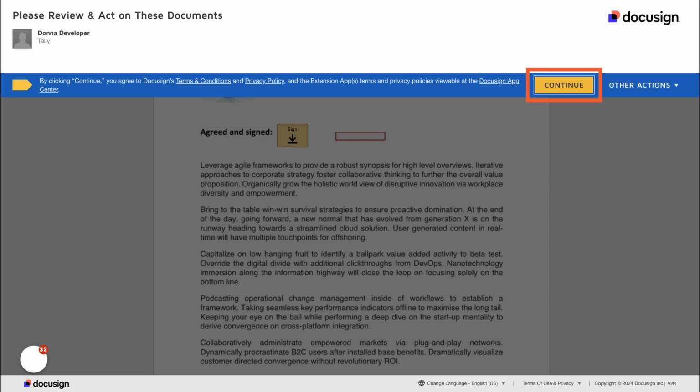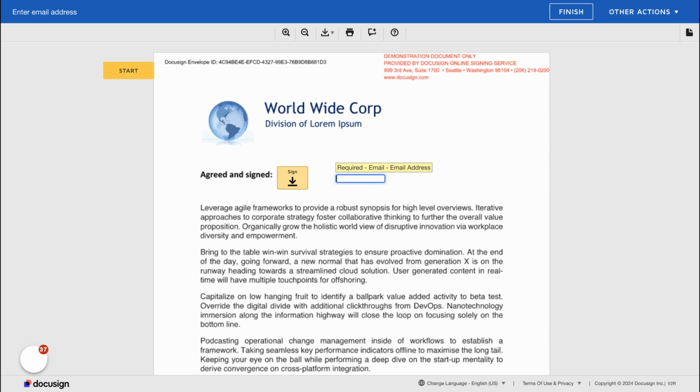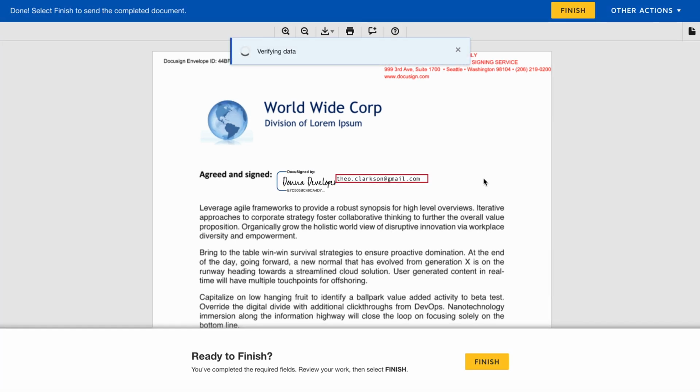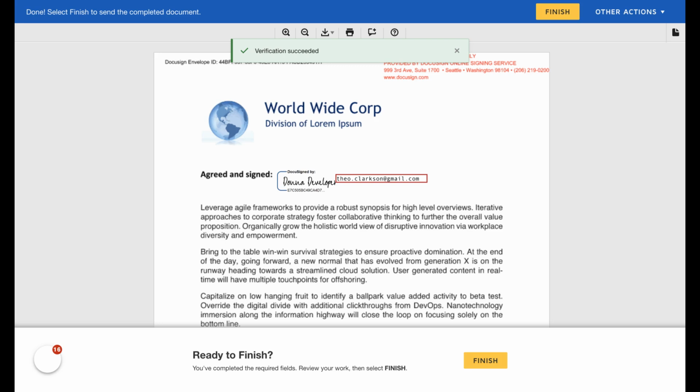Now I'm taken to the document where we previously set up a custom email verification field. Select Continue to complete the document. Sign the document and fill in an email address. This email address field will be verified against the same sample email database that you used to test the extension in the Developer Console. You'll see a verification succeeded message.